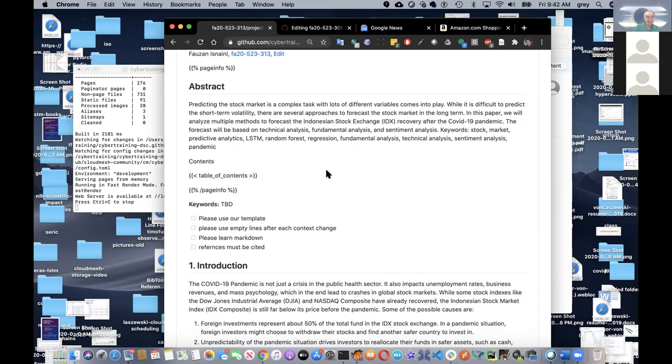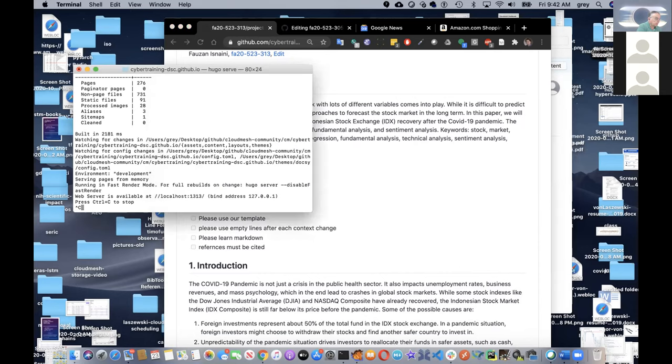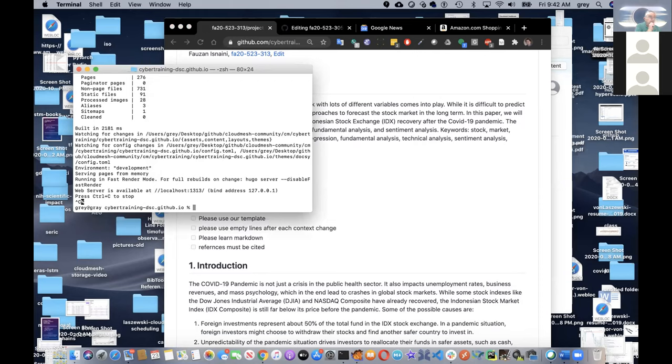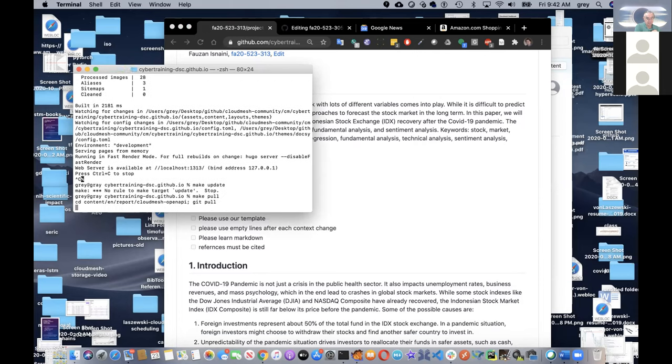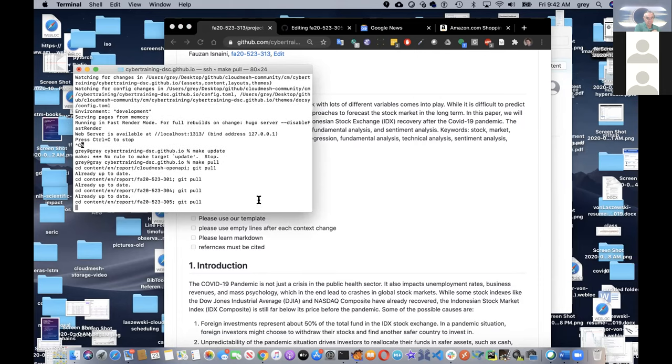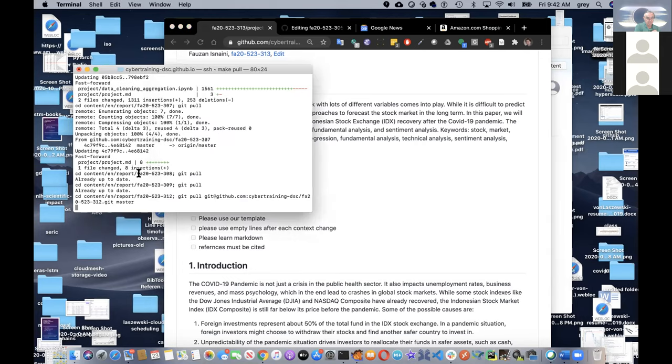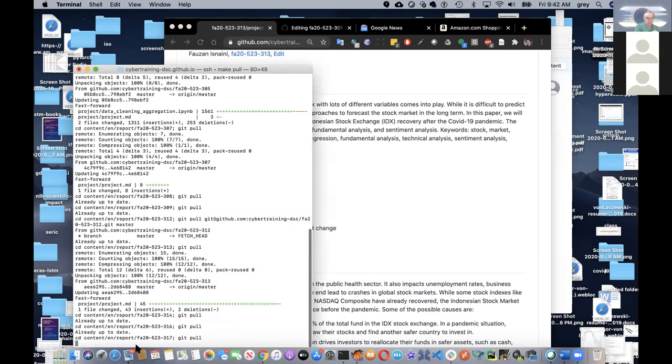This simplifies things for everybody. No one has to worry about table of contents or page info. The integration into the website is done automatically. There are scripts running in the background, so whenever someone's checking something in, for example, I can now see this. I can say make update. So this is how I, for example, figure out, maybe it's make pull. Now it goes out to the GitHub repository automatically and gets all the changes from all students.